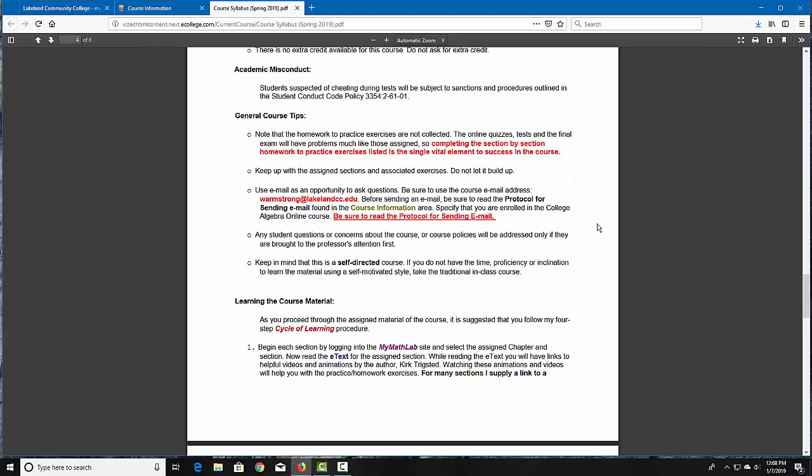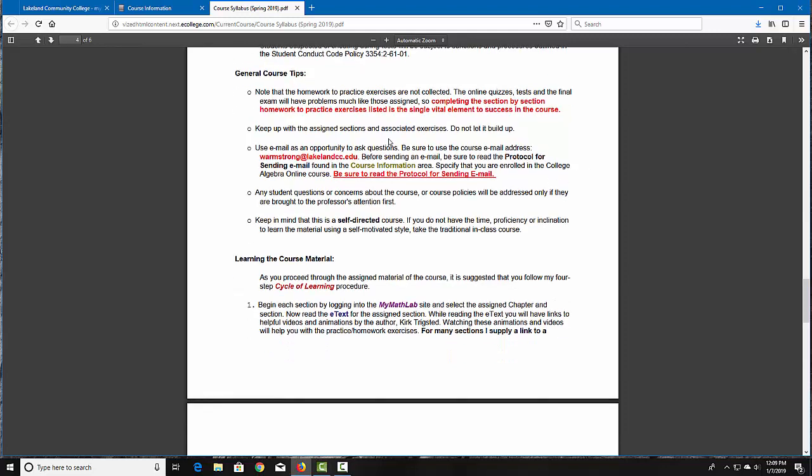Let's see, general course tips. I already said homework practice exercises are not collected. Online quizzes, tests, and final exam will have problems similar to those in the homework problems. So I really do believe completing the section by section homework practice exercises will be the single most vital element for your success in the course. Keep up with the assigned sections. Don't let it build up. In other words, don't wait until every Saturday to try to catch up on all the work you should have been doing during the week.